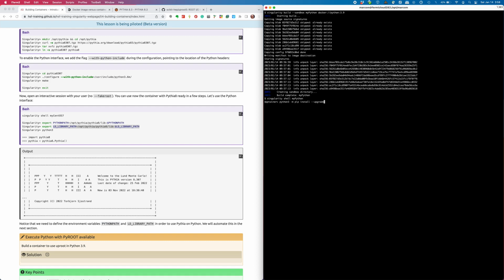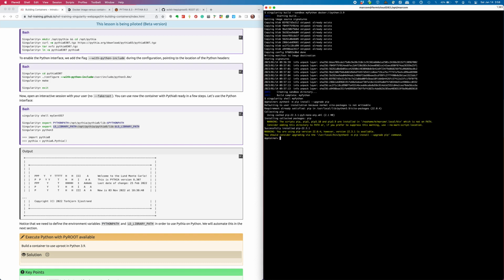So the first step with pip is always to upgrade pip itself. Pip is the Python package installer. So it's downloading and installing the updates. Now I will install Uproot itself and awkward, that's a dependency.